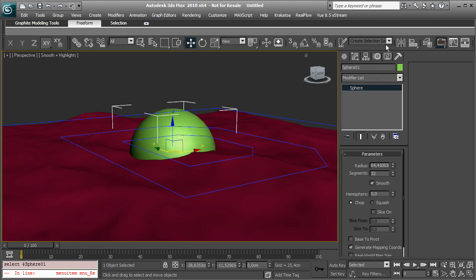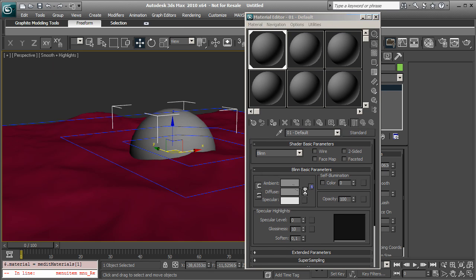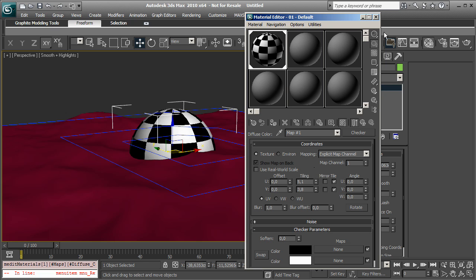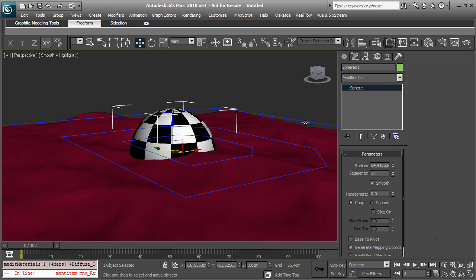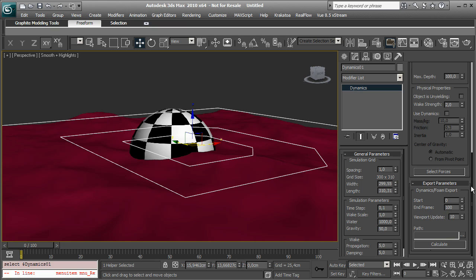Let's select the sphere, and we can give it some maps just to be sure we see the rotation and the movement. So let's use the checker. Let's make it visible, and we say we need more tiling. Then let's go back there, and we see that we have the export parameters for the dynamics and the foam. Let's say that we'd like to see an update every 5 frames.